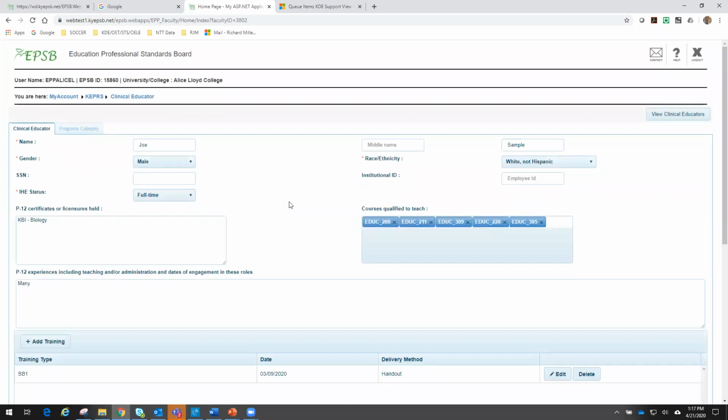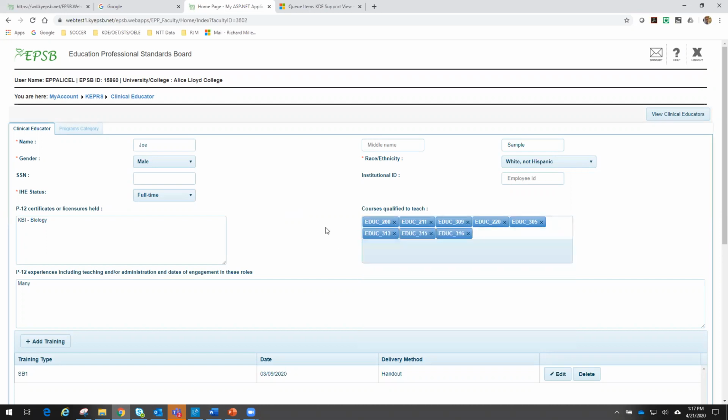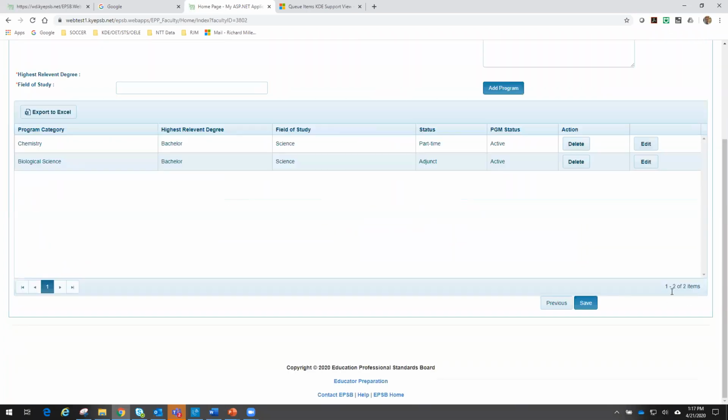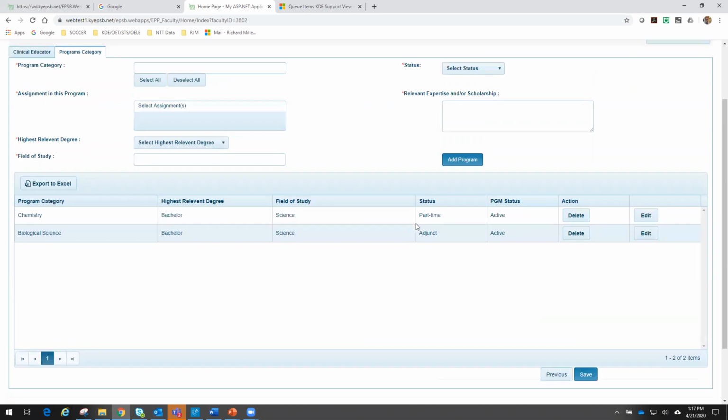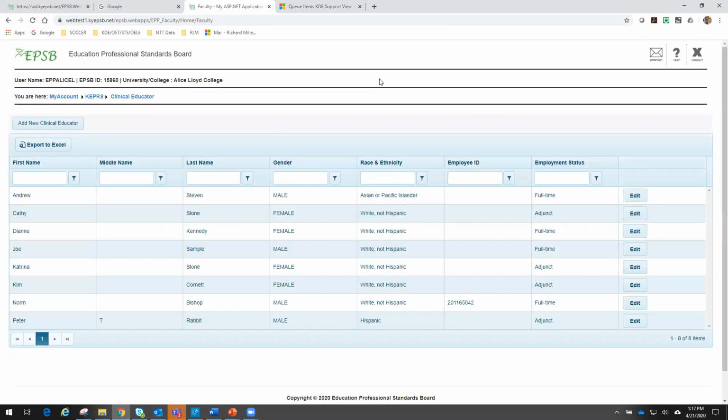There we go. And maybe I'm going to add some courses. I can say this person is now qualified to teach some of the 300 level courses. Nothing else has changed. I have to say continue. And also here, none of the program associations have changed. I also have to say save. Faculty save successfully. And we're done.